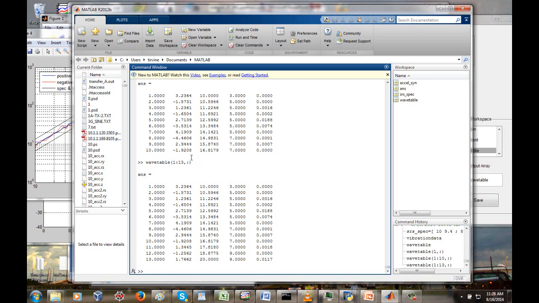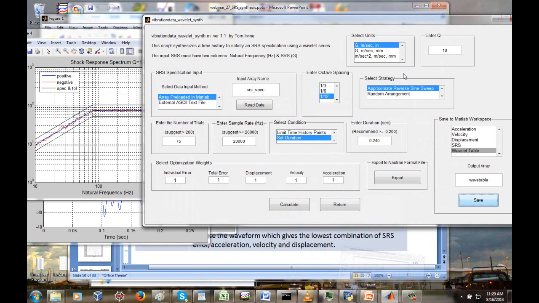So we could export this as an ASCII text file, and then we could use that for future reference, or we could input these numbers into a vibration control computer that will accept a wavelet table, or will let us otherwise manually edit a wavelet table. Well, manually editing would be a real pain, but I'm sure I've done that before, way back when I worked in a test lab.